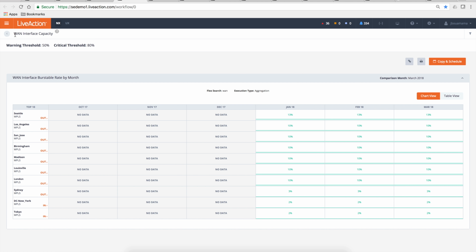Basically, here we're looking at the WAN interface capacity, and this is a demo environment. We're not seeing any bandwidth changes for the interfaces that we're monitoring because the data is the same. But if it was a production environment, it would be able to track bandwidth changes for your WAN interfaces, for example.